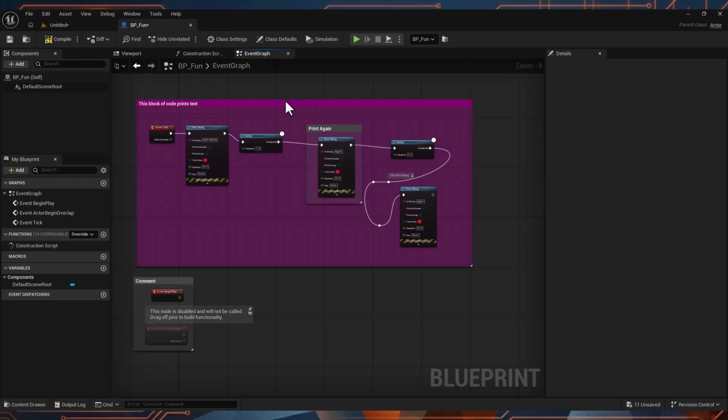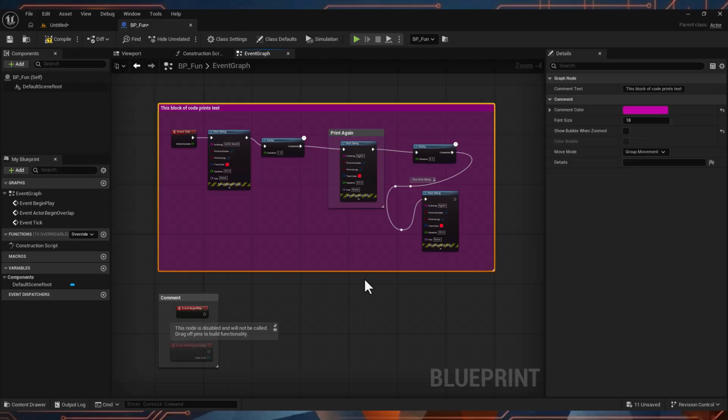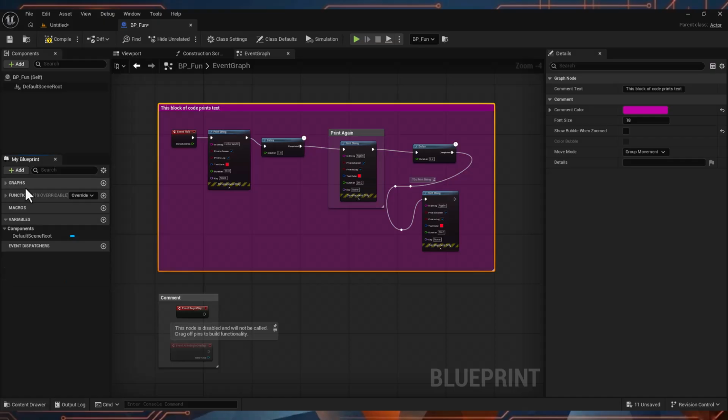So last time we essentially created this little block of comments and code. Let's talk a little bit about variables. I want you to think of variables as sort of like temporary storage places. For example, in the bottom right hand corner, you'll see there's a little slot here. You see how it says graphs, functions, macros, variables.